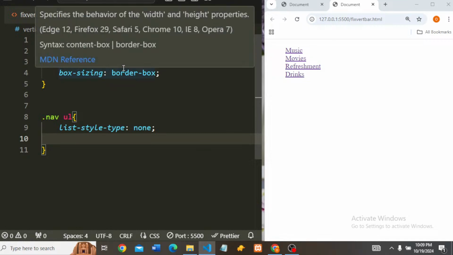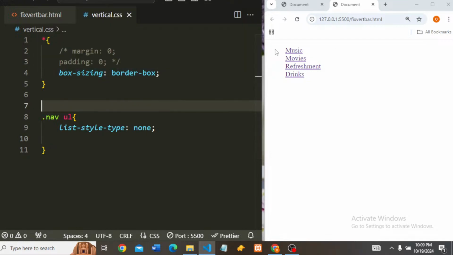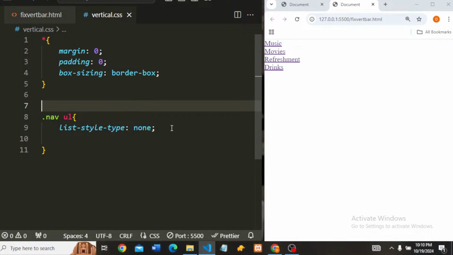Now push back this so that the margins will be gone. This space around the text will be gone. So you have this now. Good. So now we've done this. Next thing we're gonna do is this navbar.nav.